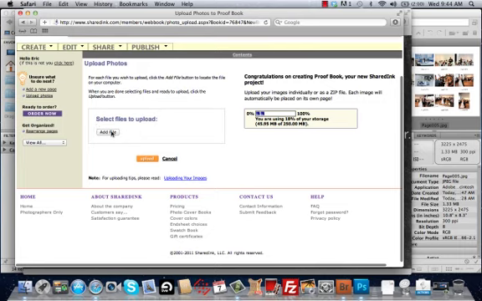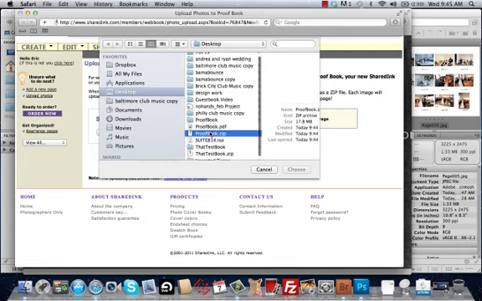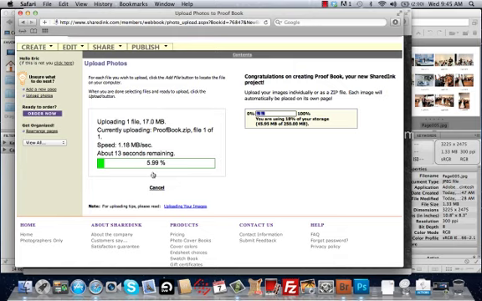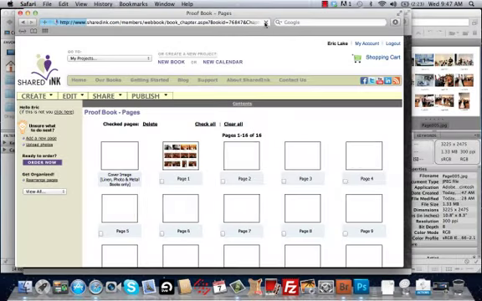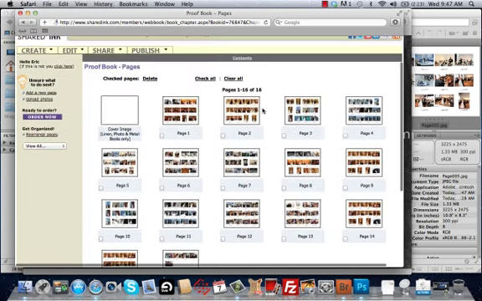Select files under Add File. I'm going to browse to find the book, proofbook.zip. Choose. Click Upload. And again, if this is a 1,000 image Proofbook, this might take a little bit longer, but just for the sake of the example, I used fewer images. And here we are. So as you can see, all my pages are in here. They're in the correct order, and everything should be good to go.